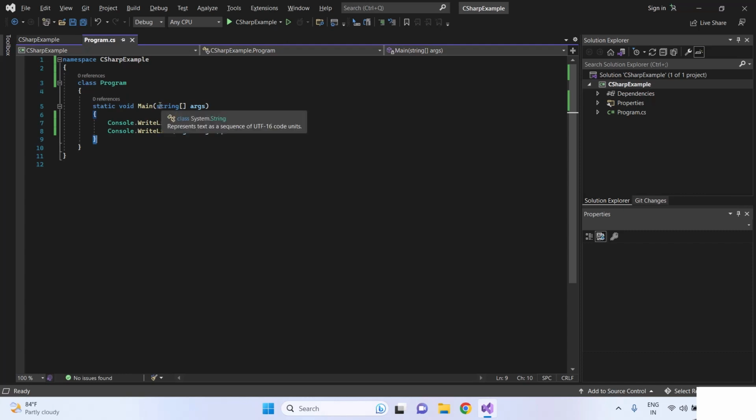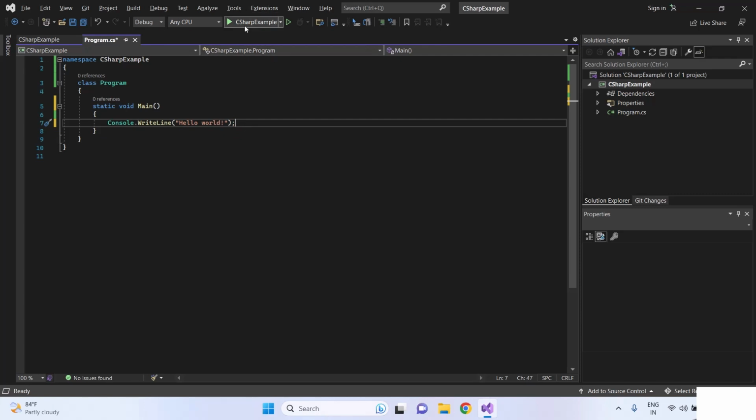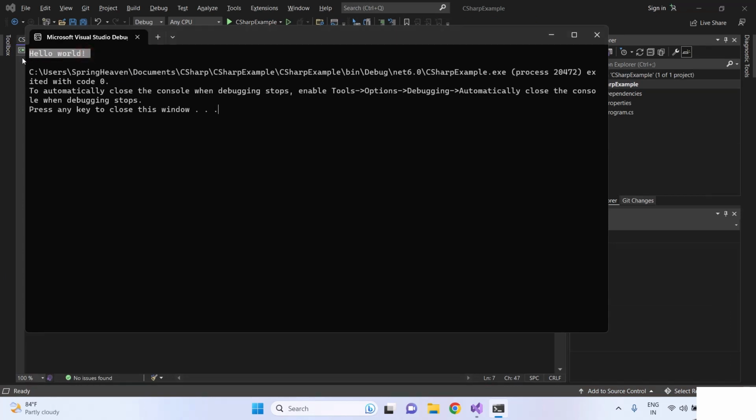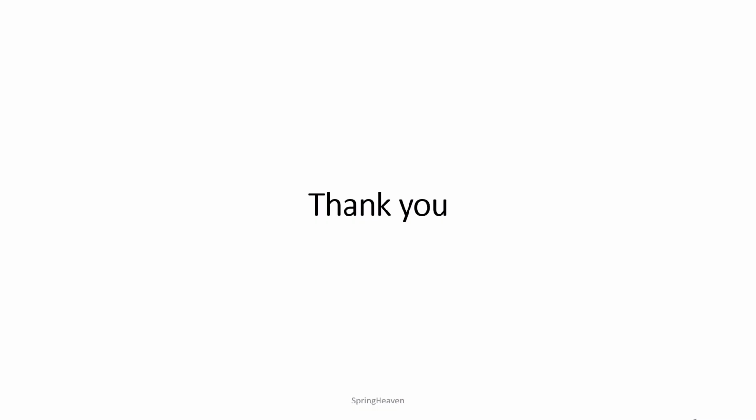Let us use a main method which is not using command line arguments. I'm going to remove this parameter and I'm going to remove this line as well. Now, upon running the application, it works the same. It's printing hello world. Thank you.